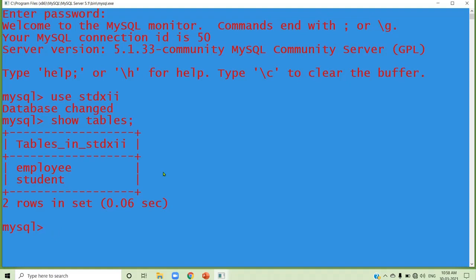Now, I want to see the records which are present in the student table. Yesterday, I discussed about insert query. Using the insert query, we inserted the values into the student table. Once again, I'll try out one more insert query. I can write like this: insert. What's the syntax of insert? Insert into. Where you want to insert? Insert into student values.